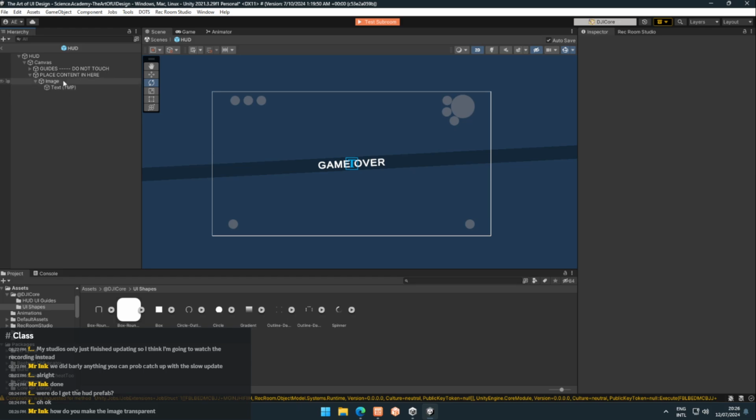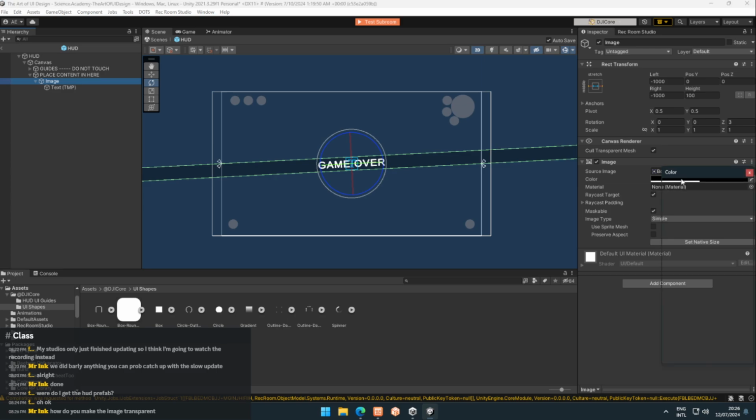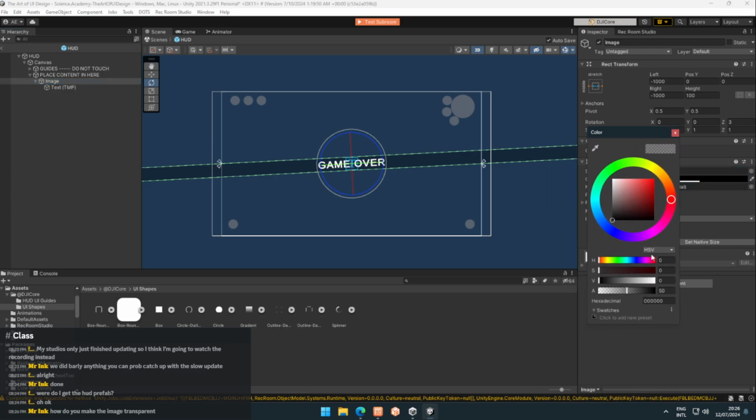How do you make the image transparent? Okay, so on the image, you can click on the color, and then the bottom one that says A, that's the alpha channel. If you drag that down, you can make it transparent.